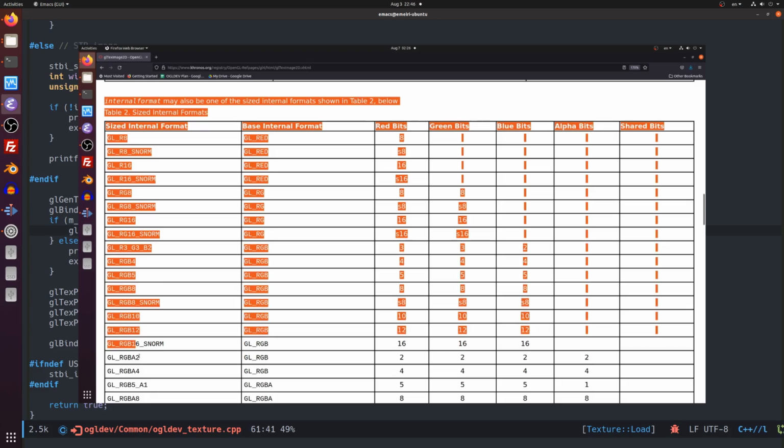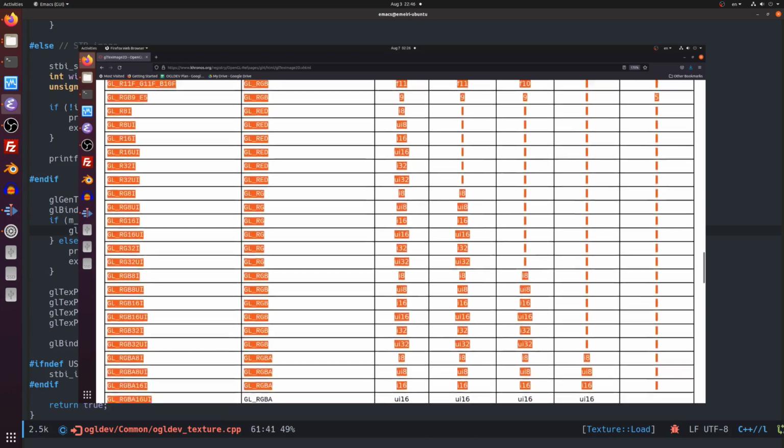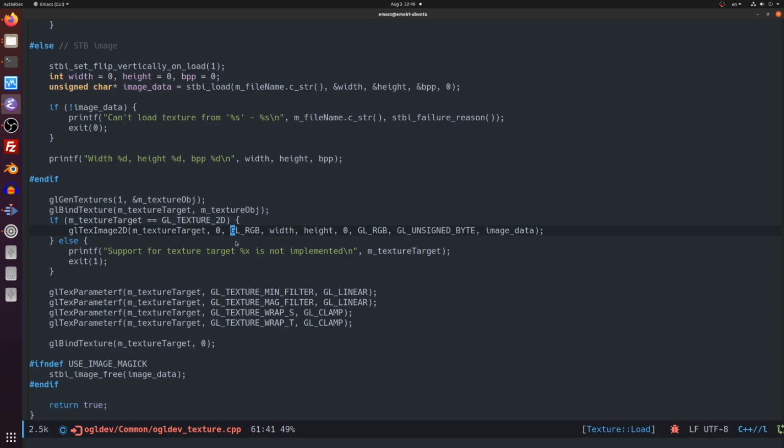As you can see, the number of options can be quite daunting and in some cases can cause quite a headache. For now, we will stick with GL_RGB because we're loading a standard image with 3 channels. Next, we have the width and height that we got from STB. No problem here. After that, we have the border, which must be 0.